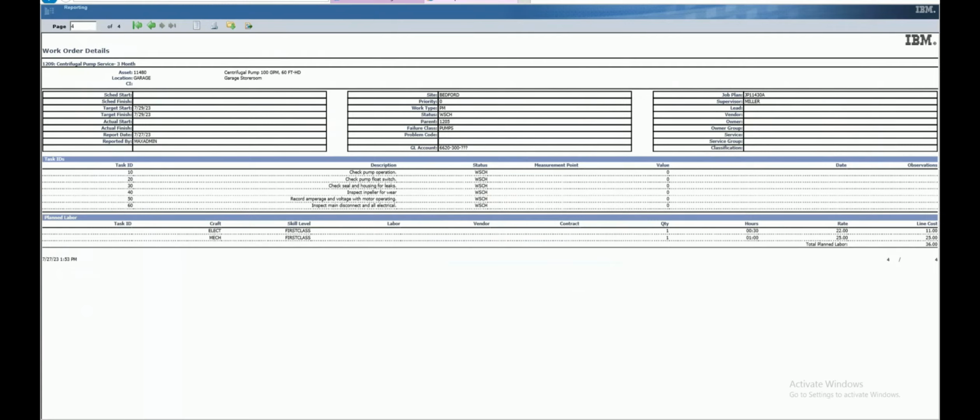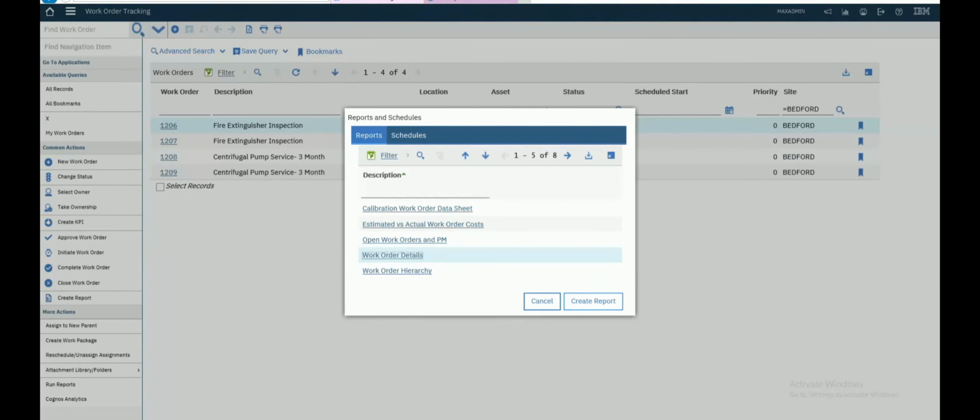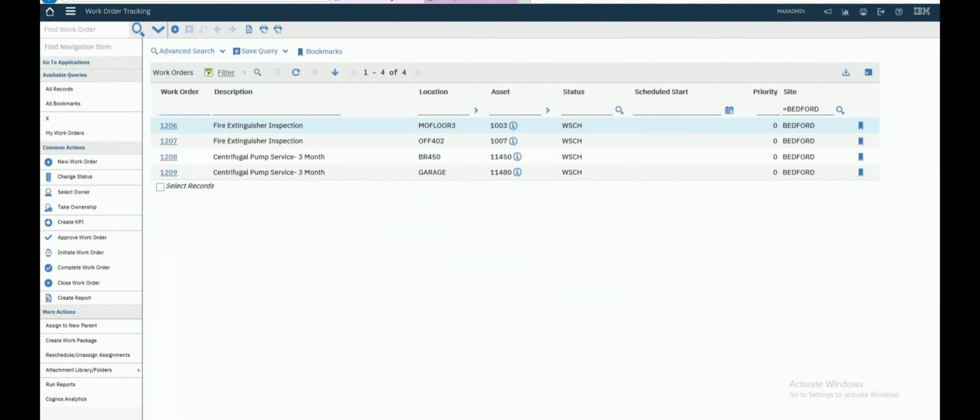Okay, so that is route in Maximo. It's a very important application. You should use it if you have a lot of assets in the same location. These assets, you will do your preventive maintenance in the same day. So use the route application with one job plan task or with different job plan tasks.